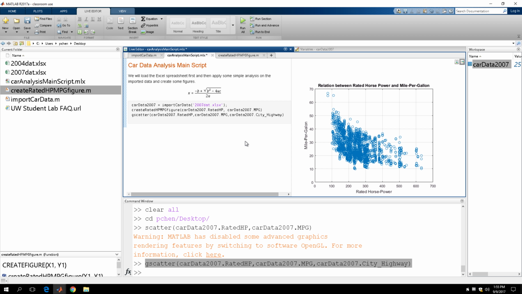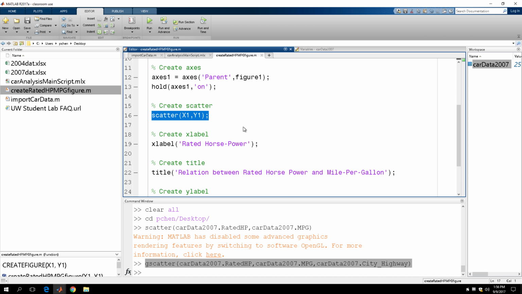But how do we actually make the decorations by ourselves, right? Those decoration codes are not going to be generated for us automatically. So we have to add those codes by ourselves, right? Don't forget we have these commands that Matlab has taught us when it generated this create rated horsepower MPG figure, right? So the X label, Y label, we can just copy them over.